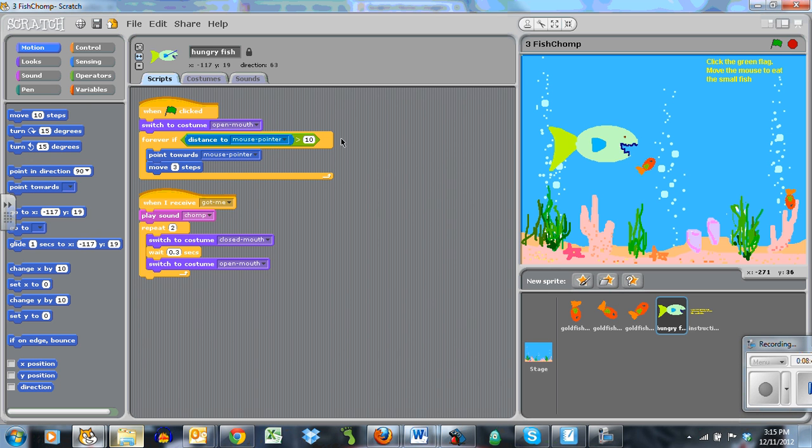We've got the big fish, we've got switch to costume open mouth. Forever, if the distance to mouse pointer is greater than 10, then we're going to move towards the mouse pointer, and we're going to move 3 steps. So this whole bit of code right here, I'm just going to add a comment in here. This whole bit here is the moving of the big fish. I'm going to attach it to that block of stuff right there.